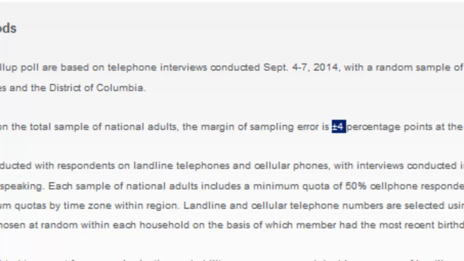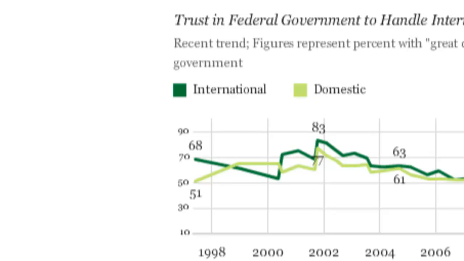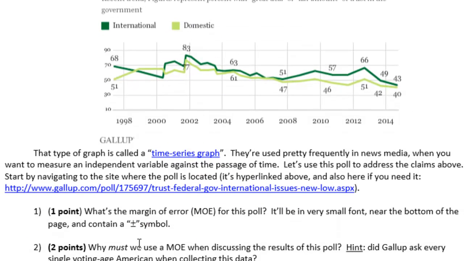Why do they hide it at the bottom? I wish I could tell you why they hide it at the bottom. It should be out front, but it's not. Why must we use a margin of error when discussing the results of this poll?